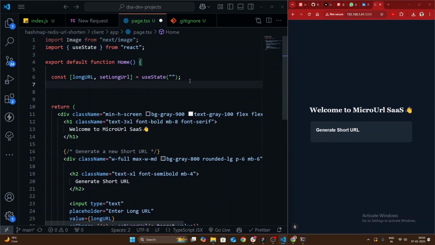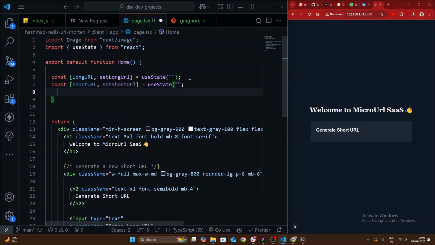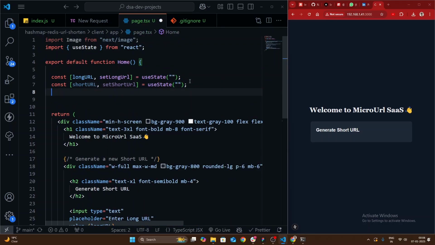Okay, great. The next thing is going to store my short URL. So constant short URL, set short URL, and this will again store an empty string for now. Yes, like this. The next thing is generated short URL. This is not a function, this is a variable itself, and it is going to store my generated short URL. Set generated short URL. Let's call this also generated, and this will again be useState empty, because initially it is going to be empty itself.